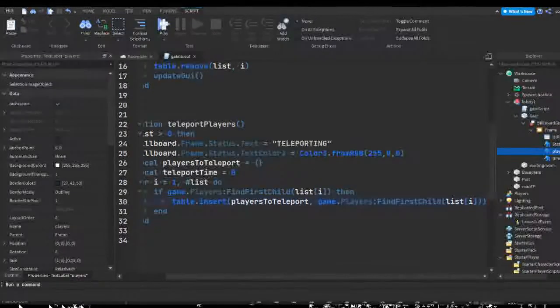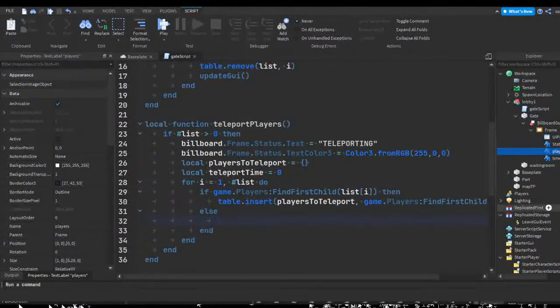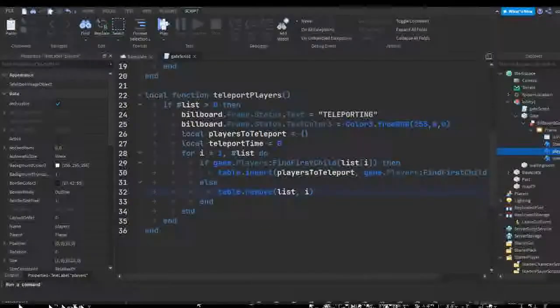So if the player does not exist, so if we don't find the player that's inside of the list, we're just gonna remove them from the list. So table.remove list and then I. So we're removing that player from the list because, well, they're no longer there, they don't exist, something happened to them, we don't know.